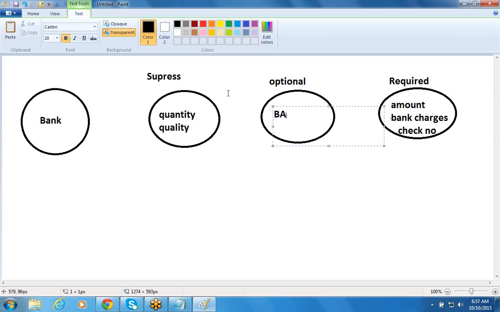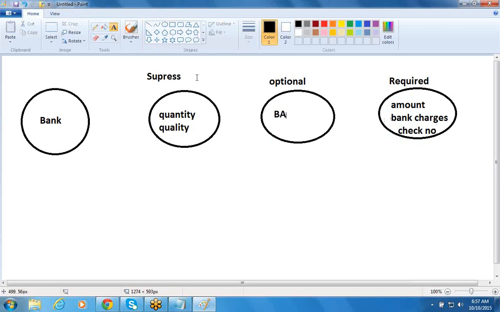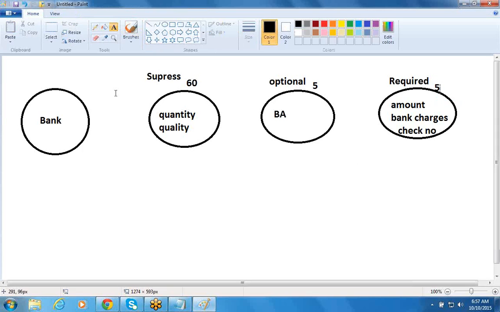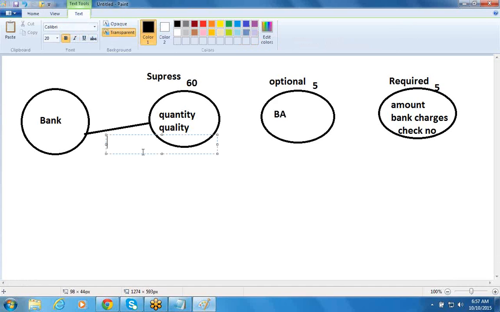Like this, all the 70 fields we are going to keep in these three different categories. For example, in suppress mode I put 60 entries, in optional 5 entries, and in required 5 entries. All the 70 fields categorized into suppress mode, optional entry, and required entry, we call this one field status group, the field status group for all the bank accounts. Got it?